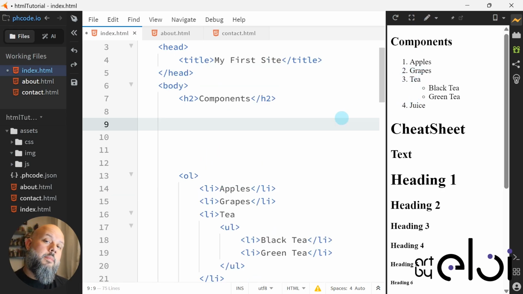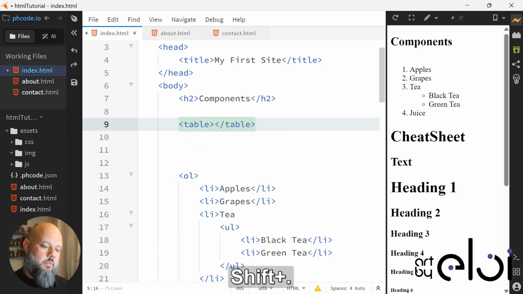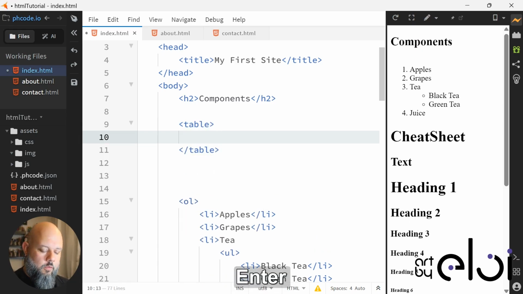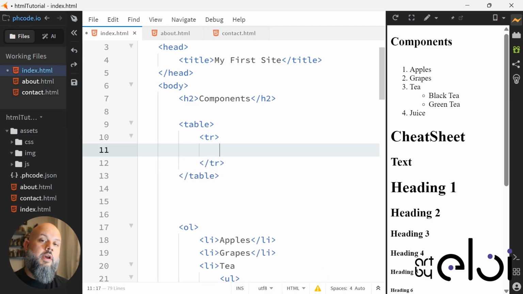Another component that we could build in HTML is the table. So it starts off with a table element. This is the parent of our table. Then we follow it up with a TR, short for table row. Inside the table row, we're either going to put table headers or table data. Table headers are the names of either the columns or rows that you're about to put data into, and table data is the actual data inside of the spreadsheet that we're creating here.